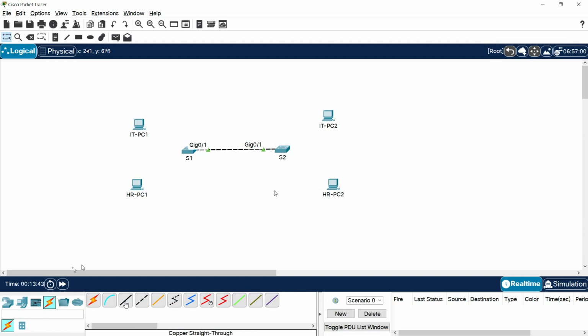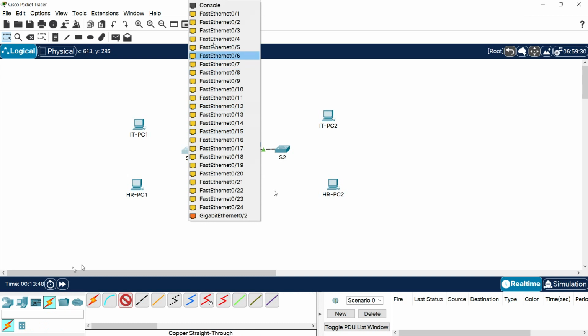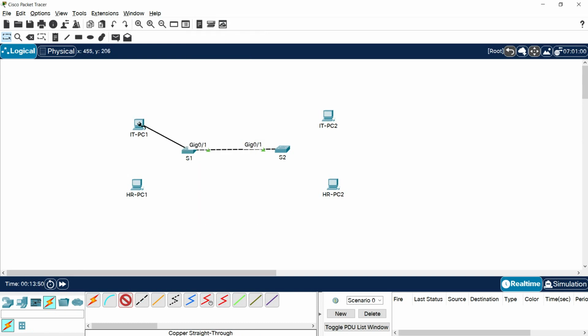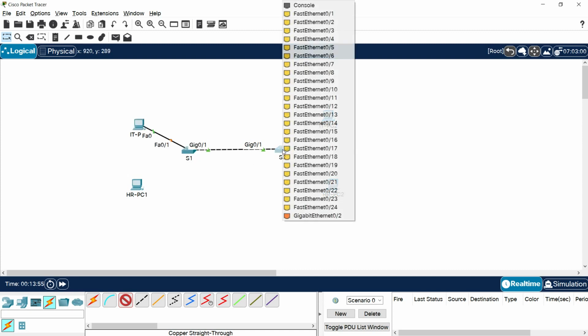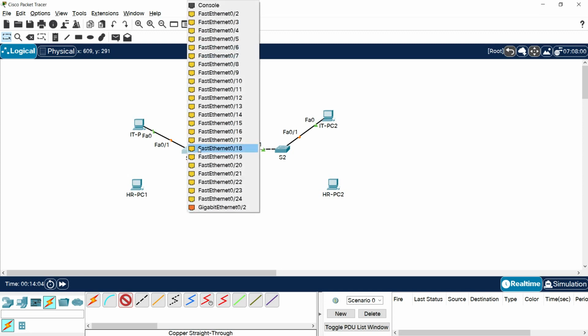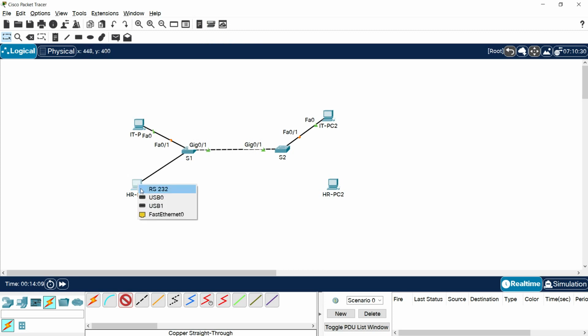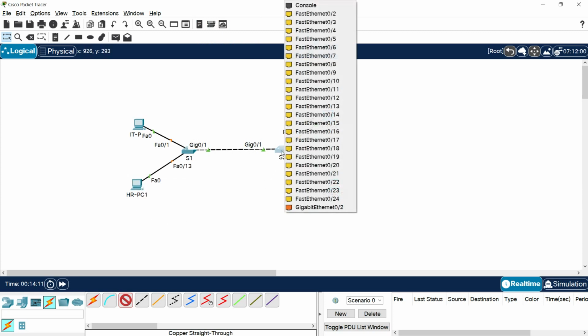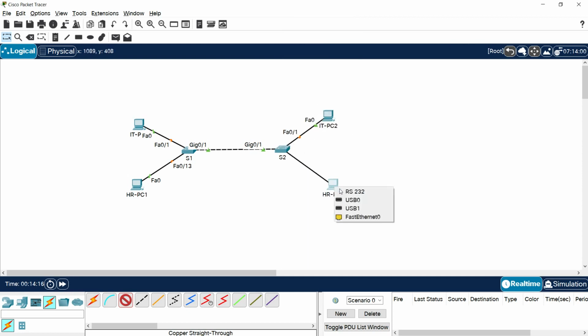Coming to connections, choose copper straight-through from S1 FastEthernet 0/1 to this IT PC1 FastEthernet 0. Then from S2 FastEthernet 0/1 to this IT PC2. Again from S1 FastEthernet 0/13 to this HR PC1. From S2 FastEthernet 0/13 to this HR PC2.